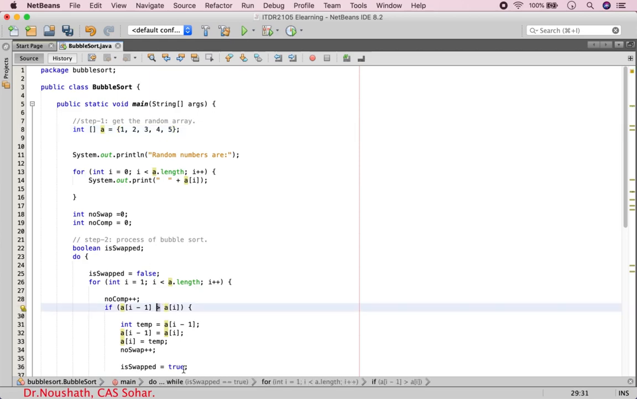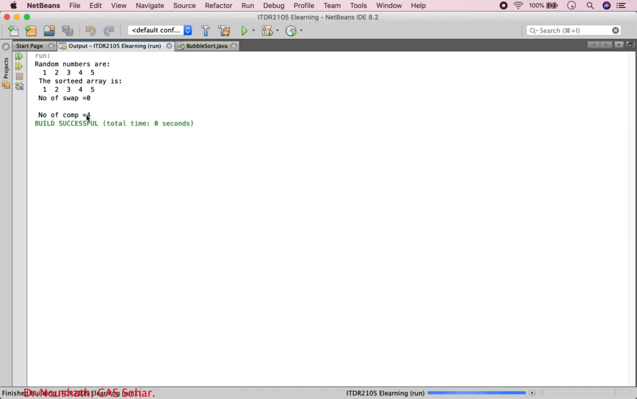For example, if you are sorting the numbers into ascending order, the best case is if the array is already sorted. You can see here the array is already sorted and we are trying to sort it into ascending order. Number of swap operations is 0 and the number of comparisons is 4.